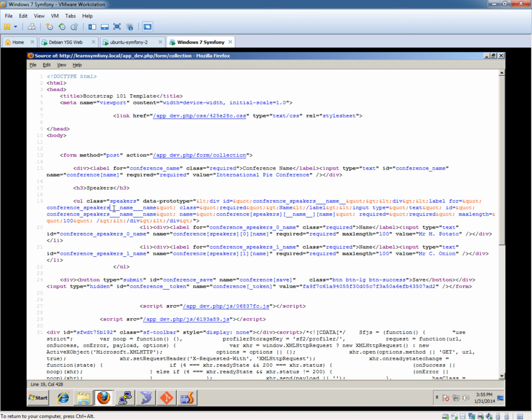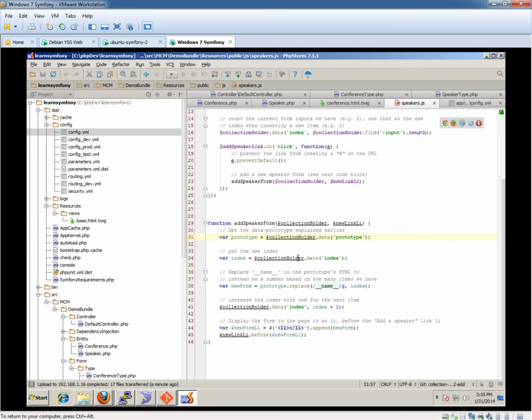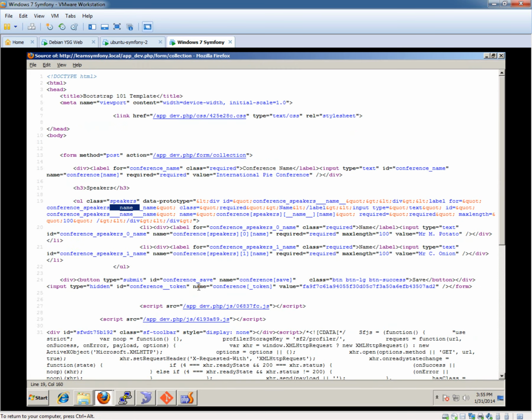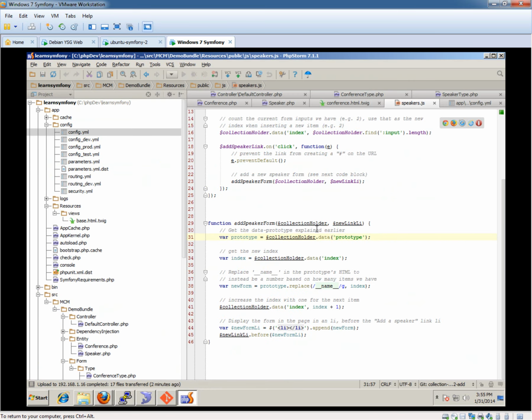It's going through and replacing all these bits and pieces. It's replacing anything with the index, which is just a number. If we look at these ones, you can see that's got conference speakers _0 name, _1 name, and then this will become _2 name. So that's basically all that bit's doing. And then it increases the index, so that the next element is added in as _4 or whatever.